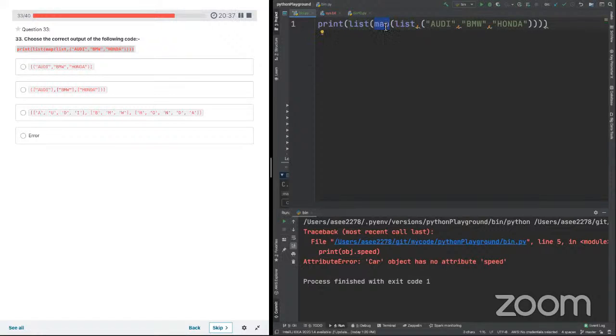Now the map function accepts two things. First is the function, which you're trying to apply, and second is the iterable. So this is the iterable, and this will be passed to the list, and then it would convert all the elements, let's say Audi, in a list, like all the strings in a list, and then the entire thing would be another list which would be passed to the print statement. So it would be a nested list of lists.